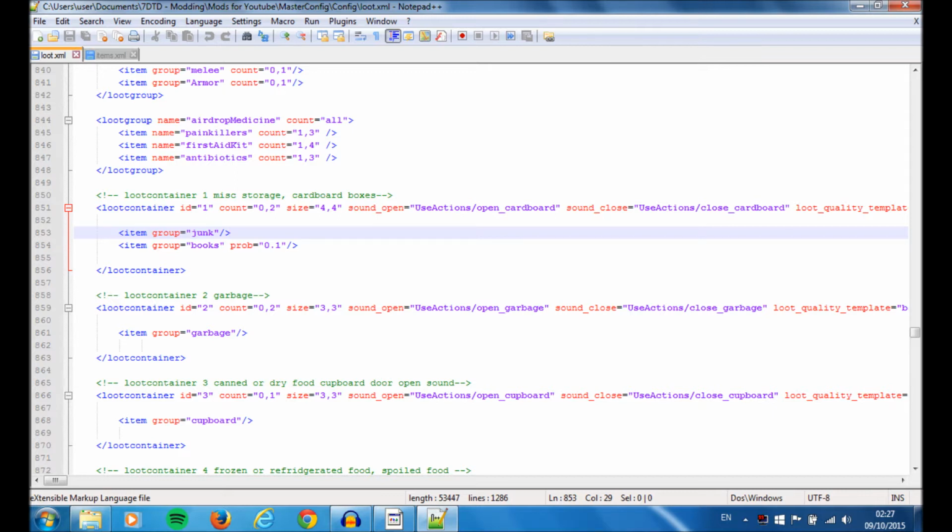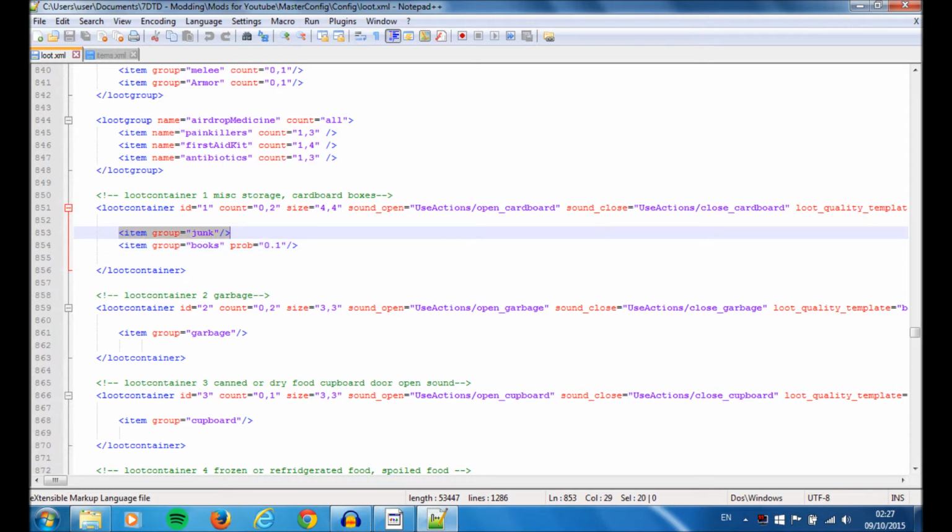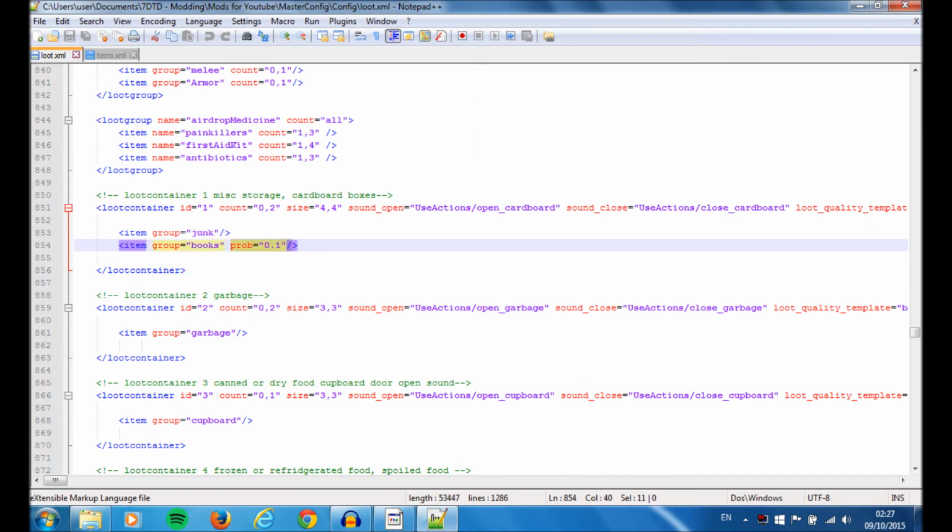Other things you can do in this little section is set the probability of how often you want that to appear within that container. So in this case, for the cardboard boxes and miscellaneous storage boxes, most of the time you'll get junk. But 0.1, which is 10% of the time, you will get a book.